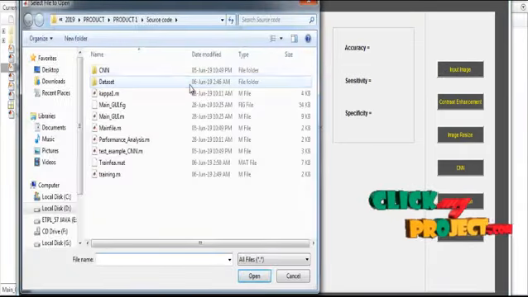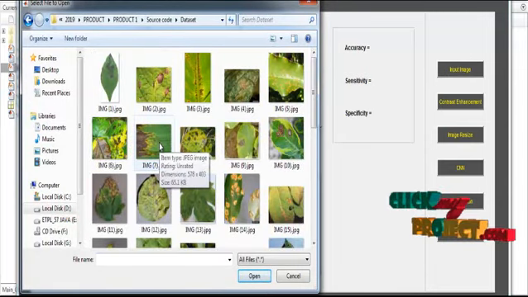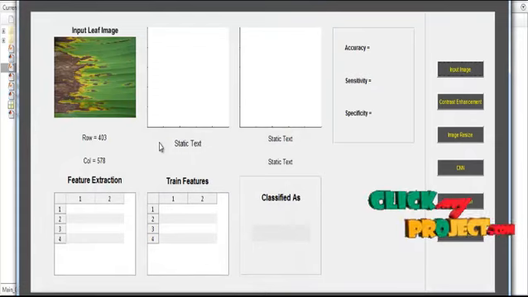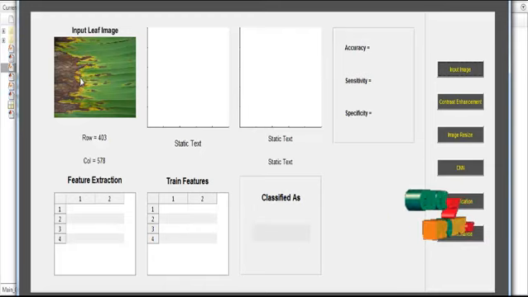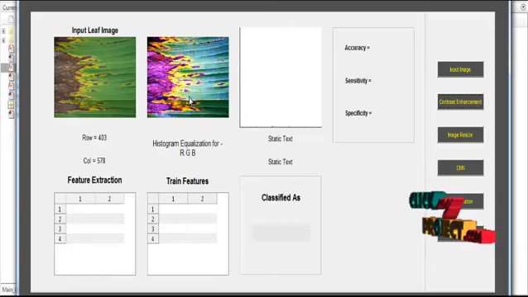After clicking the button input image, you have to select any one image from the dataset. After the selection of the input image from the dataset, the corresponding image will be shown in axis 1 with the title input leaf image. After the selection of the input, the contrast enhancement will be carried out. This is the first pre-processing step. The contrast will be enhanced by using the three channels red, green and blue.